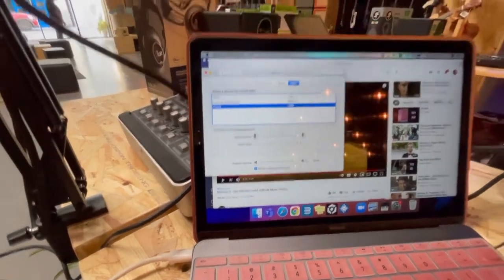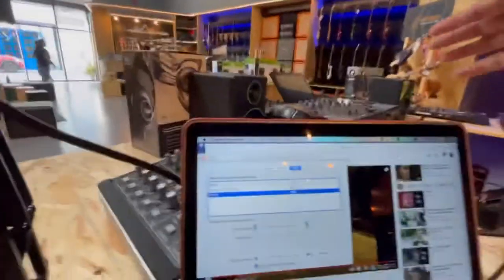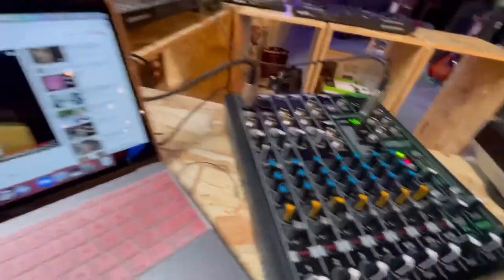So basically, my EM91C is connected, and I'm using it as a microphone, and it's connected on the channel 1.